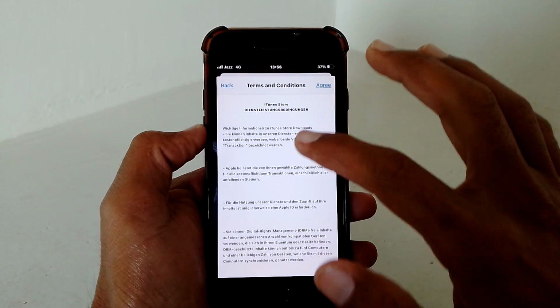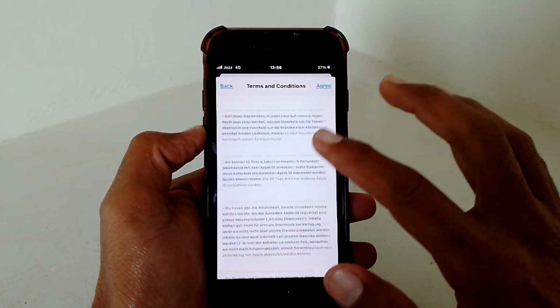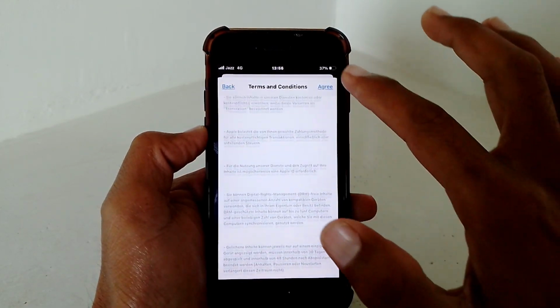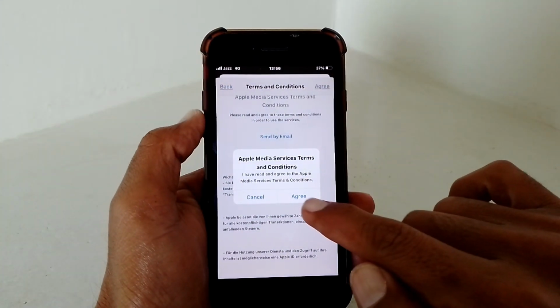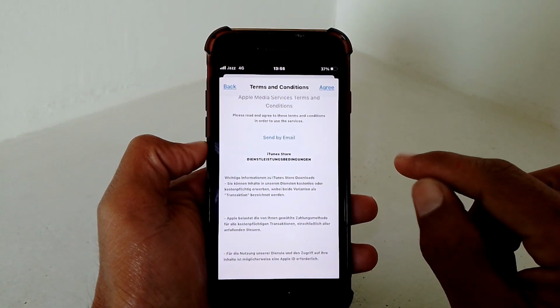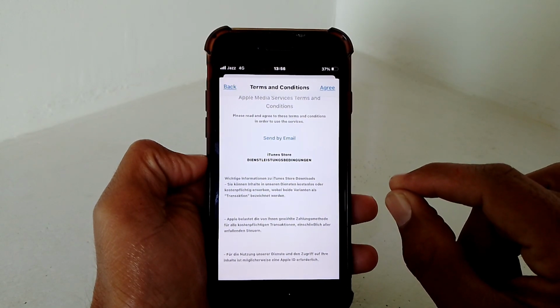Now tap on agree if you agree to the terms and conditions. So you can read the terms and conditions carefully and just simply tap on agree if you agree. Again tap on agree. Now just simply wait some seconds.